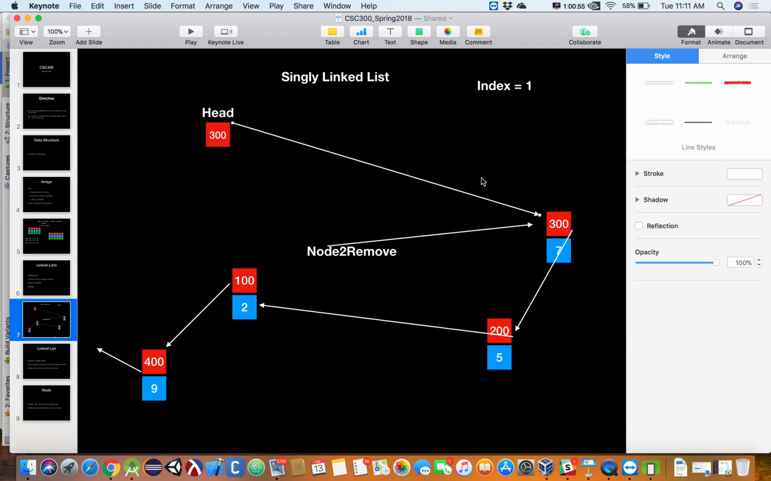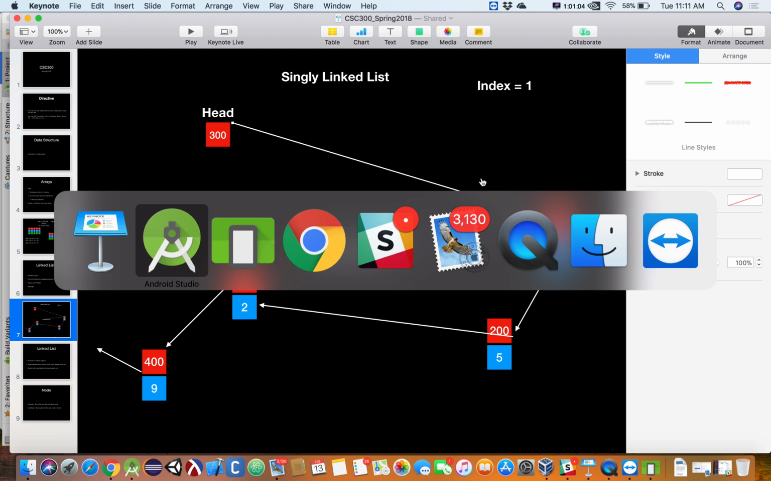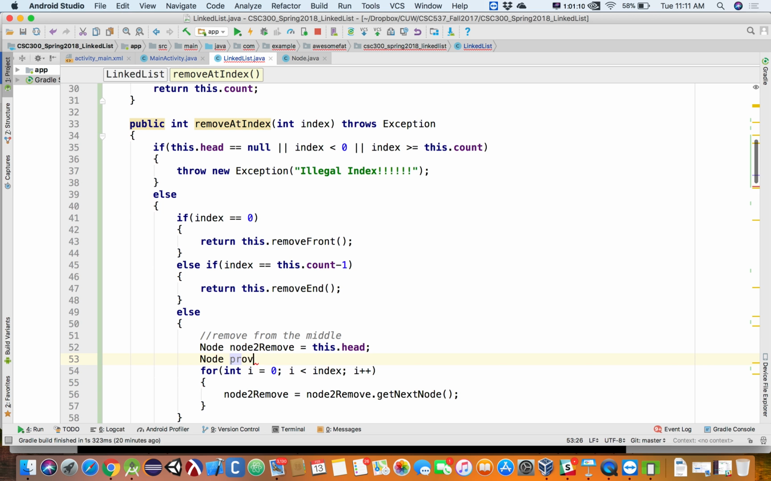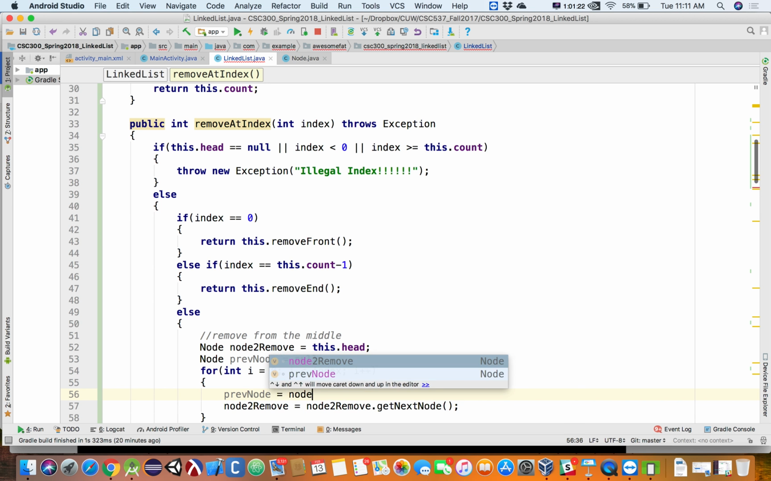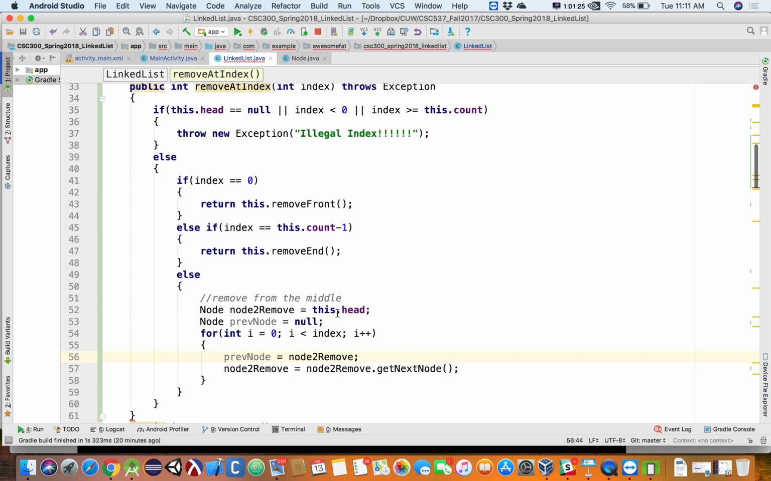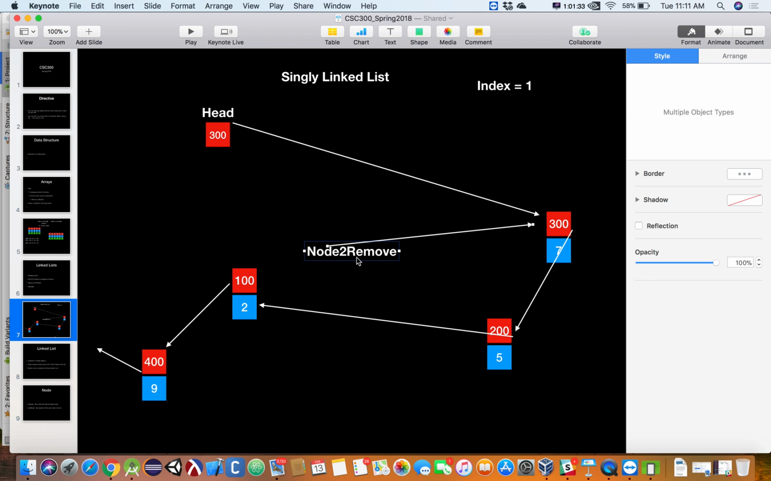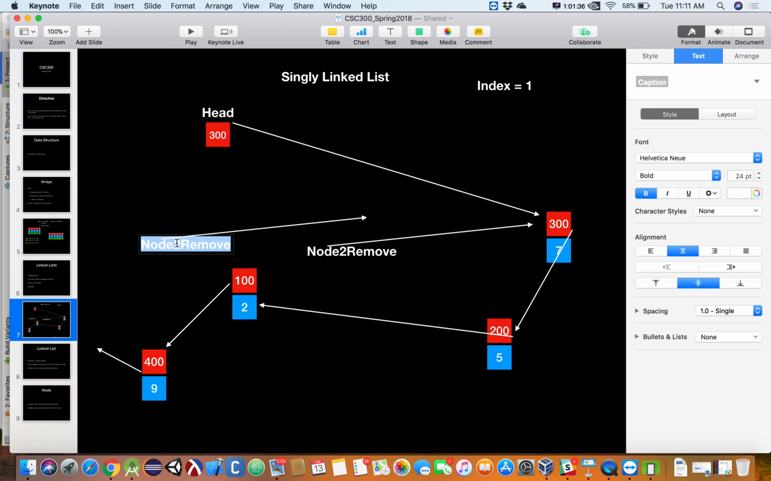Well, I could do it inside the same loop. I could have this lazy thing drag behind him. If we did that, we can do something along these lines. I can say node prev node, maybe start that off at null. And then before we change node to remove, we'll say prev node is equal to node to remove. Preserve the guy before him. Does that make sense? So we have this little dude here. This is prev node.